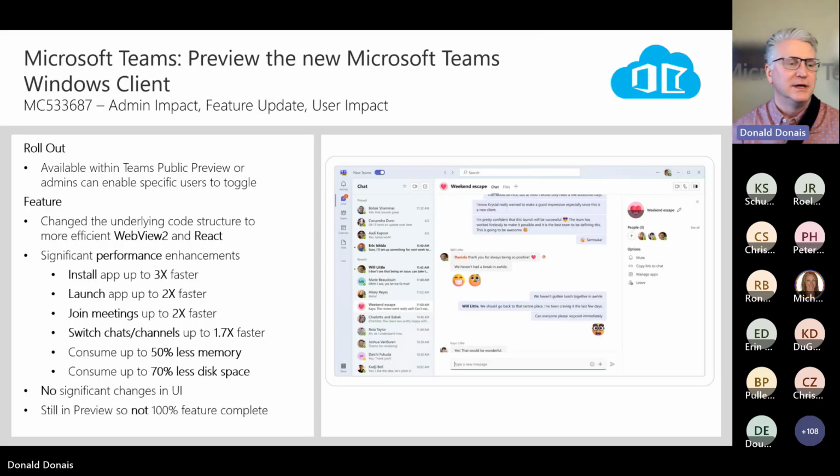So the first one, and we're just going to jump into all the Teams stuff right away, and if you haven't heard this one, this has been out on the socials a lot, is the preview of the new Microsoft Teams Windows client. This is an opportunity for you as individuals, especially on the IT side of things, to preview the new version. And when I'm talking about the new version, it's going to look very similar to the current version, but it's all going to be under the hood.